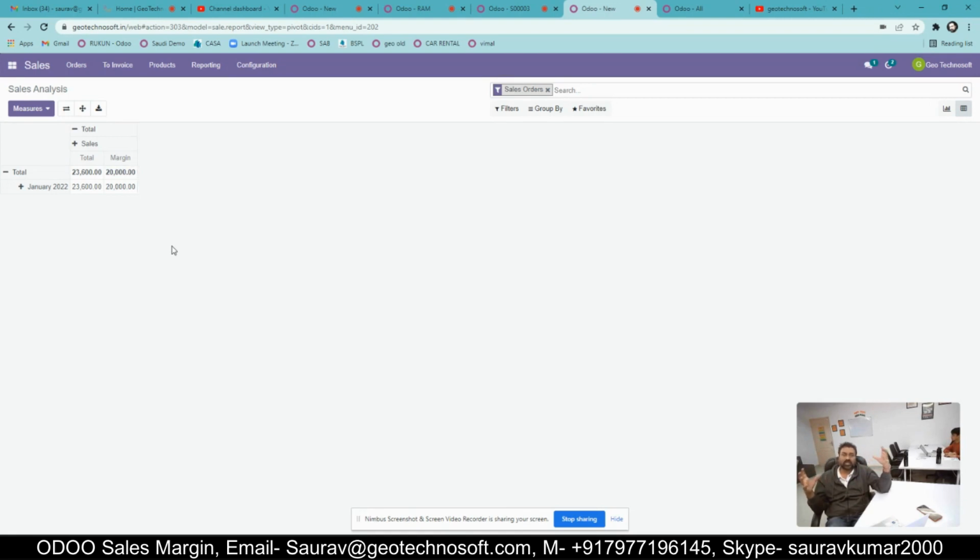You don't require any customization for this particular feature. If you want this particular feature in your database, there's no customization because this is an out of the box feature for community edition and for enterprise edition both.